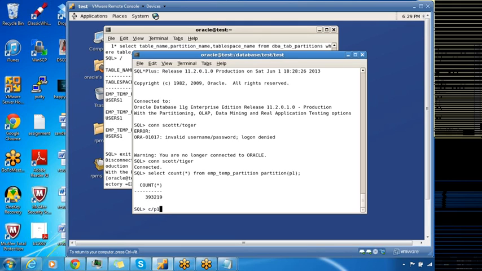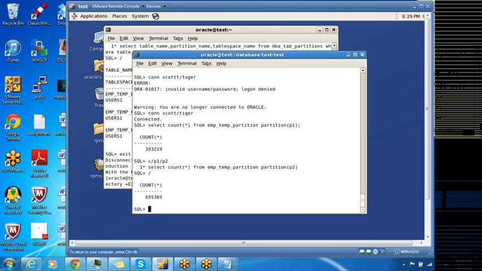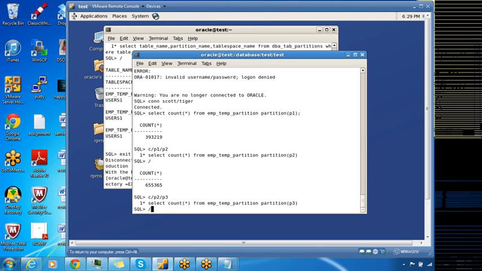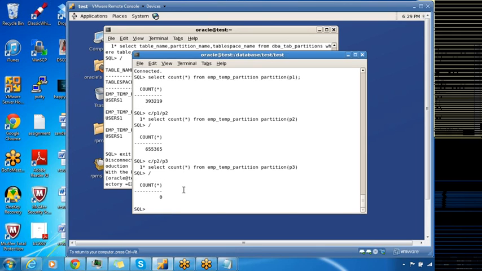In a similar way, if I want to go for P2, there are around 6 lakh rows. In P3, maybe there are 0 rows. Yeah, 0 rows. So I want to export one partition, P2. I don't want to export all the partitions.